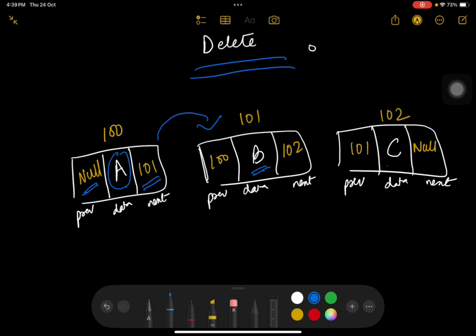Now B node's previous is pointing to A. B node's next is pointing to C. C node's previous is pointing to B, and since C node does not have any node after it, it is pointing to null. So this is how this linked list looks.